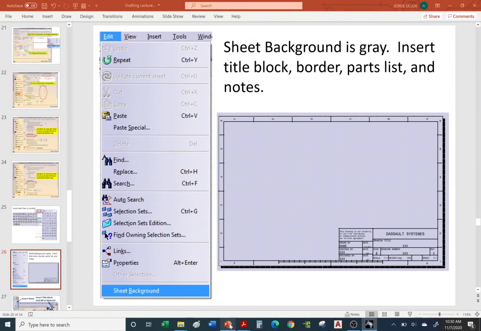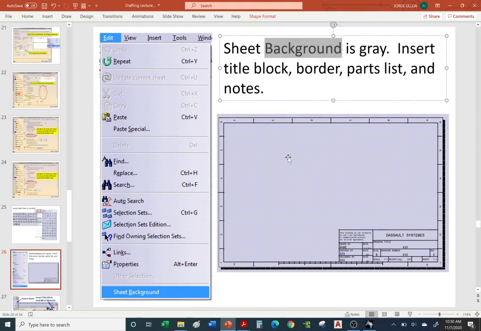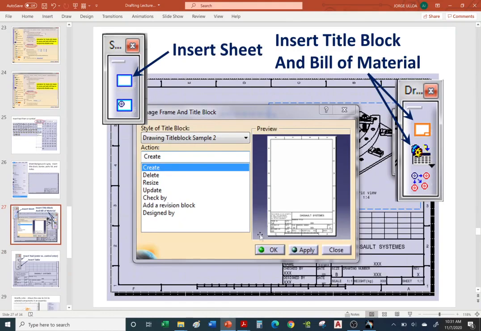Okay, so let's go to the notes to show you what it looks like. So once again, you have to go to the sheet background, and it's grayed out, or I should say it's gray, the background, to insert a title block and border. And this is what it would look like once you go into insert title block and border. And once again, you cannot insert a sheet in background. You can only do it in the view area.